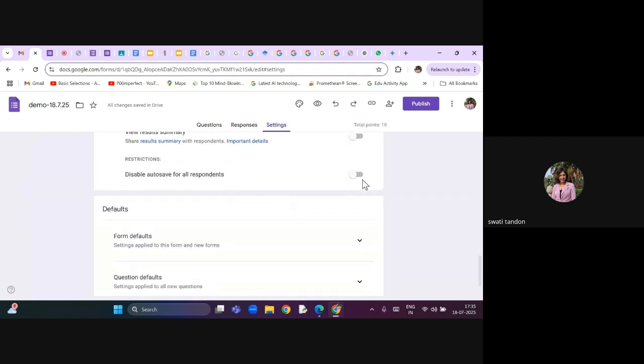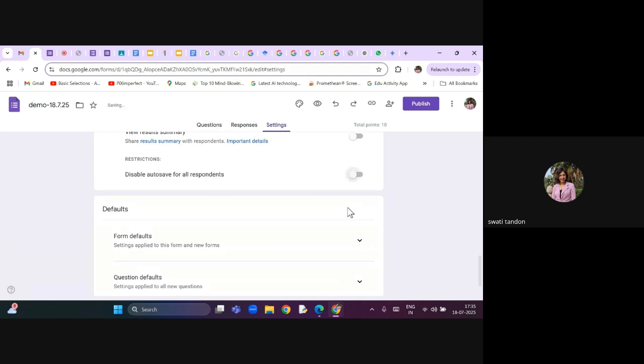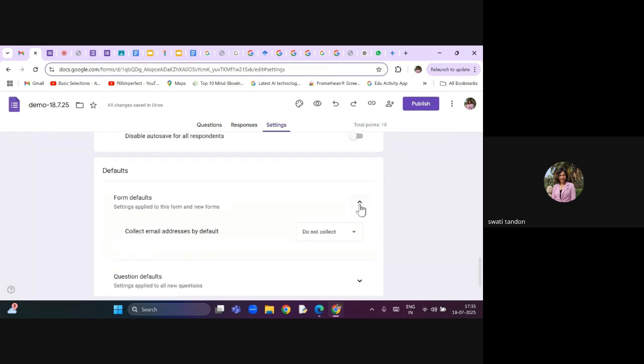Autosave of all the respondents. You do not want to. These are all various settings which you can enable and disable according to your requirements. Default, verified, do not collect.